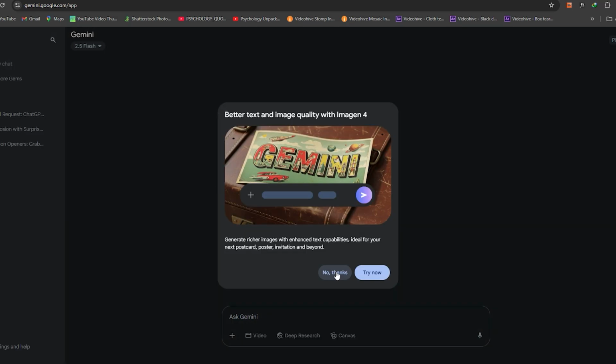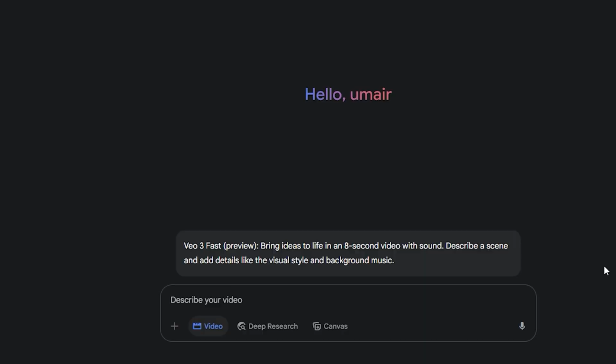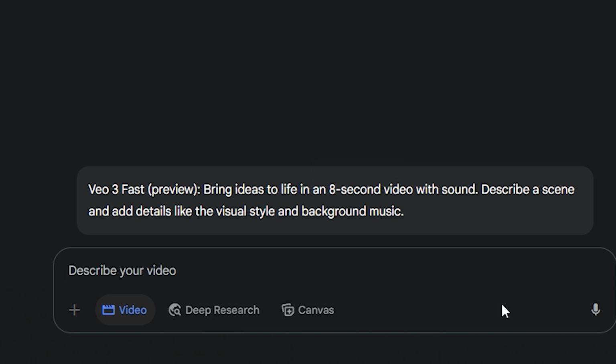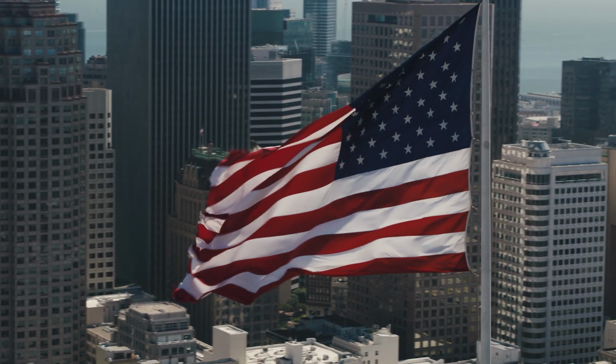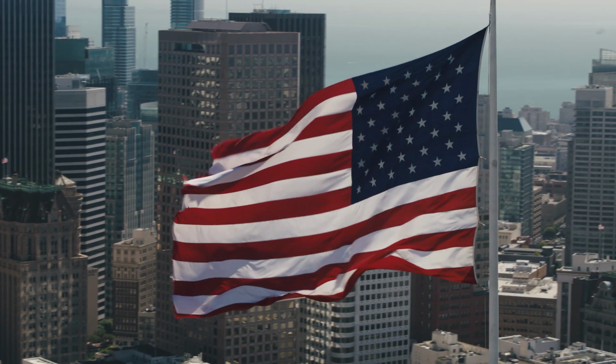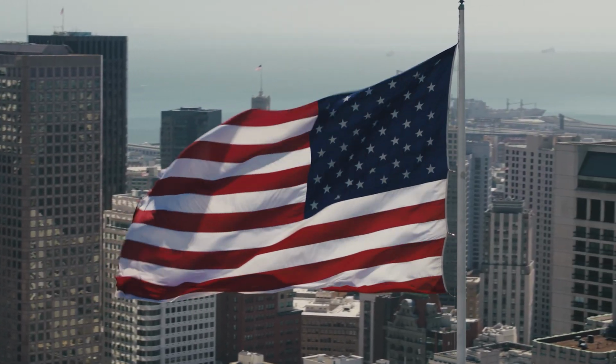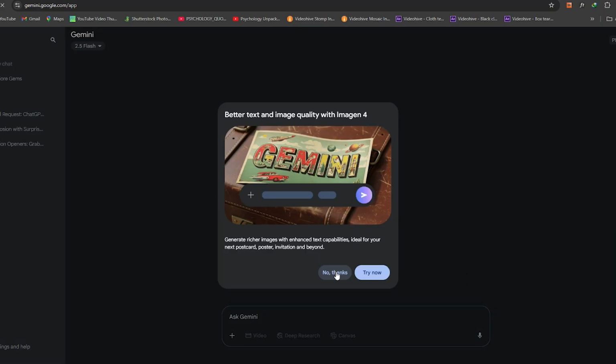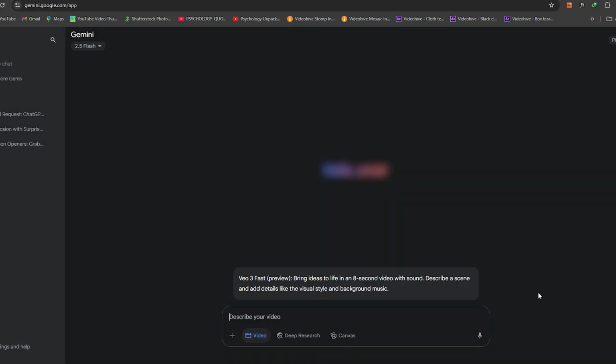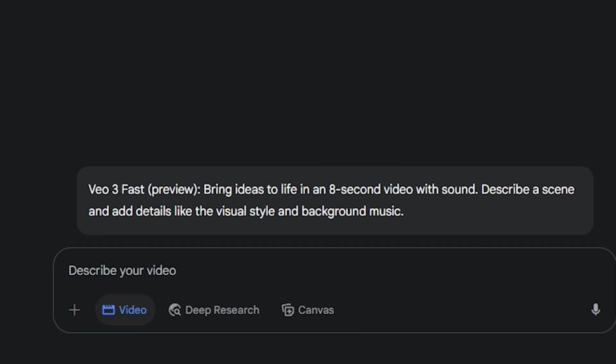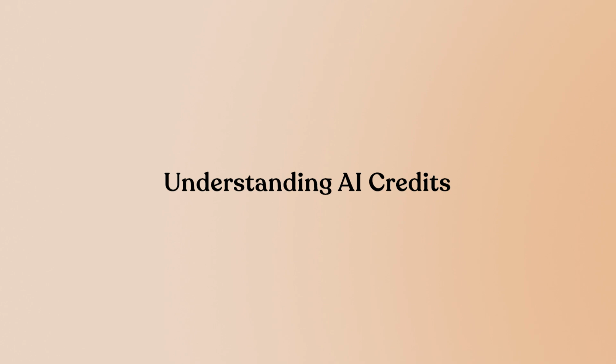Once subscribed, access VEO 3 through Google's Flow app at labs.google.com/flow or through the Gemini AI interface. In Gemini, you'll see a video button in the prompt bar. In Flow, sign in and click Create a Clip. Flow with VEO 3 is currently only available to US subscribers, with more countries coming soon. If Flow isn't available, the Gemini app gives you VEO 3 Fast on Pro subscriptions and full VEO 3 access on Ultra.